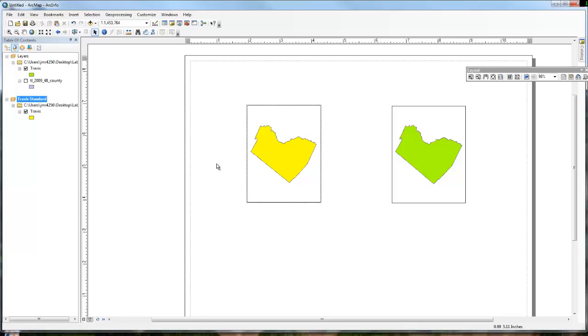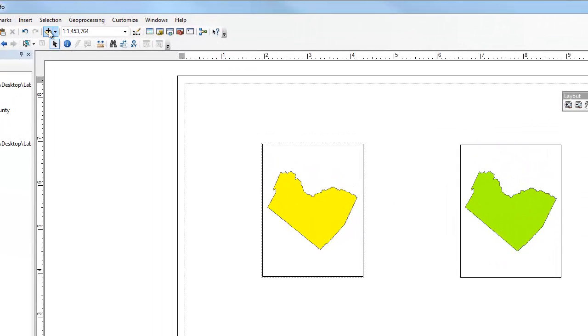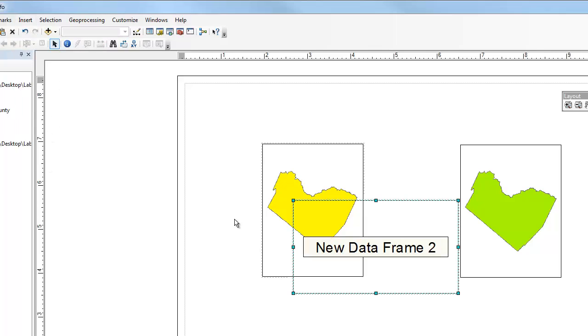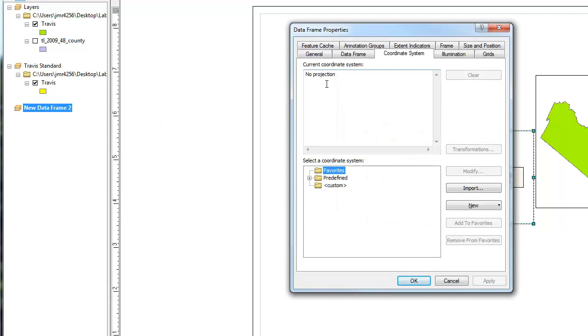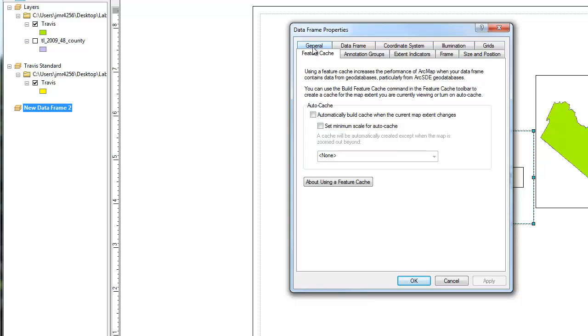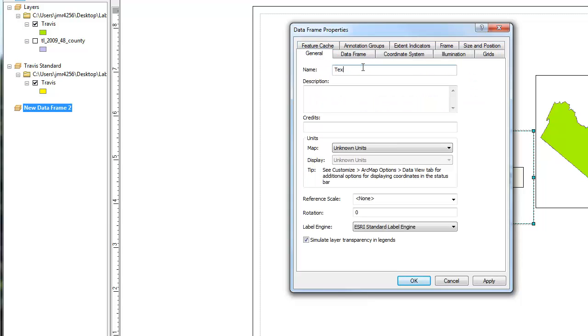Okay, so the next thing we're going to do is add an inset of Texas, so we're going to show where this is. We're going to go to Insert, New Data Frame. So we got a new data frame right here. I'm going to go to properties, general, and name this Texas, right?